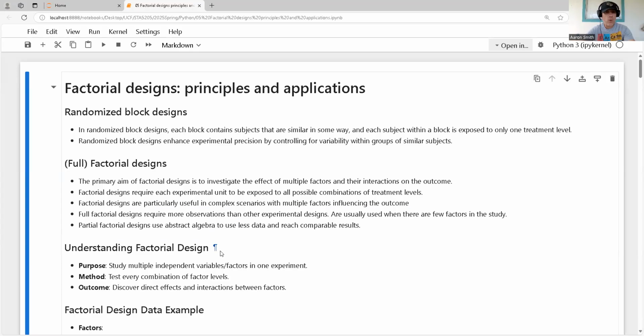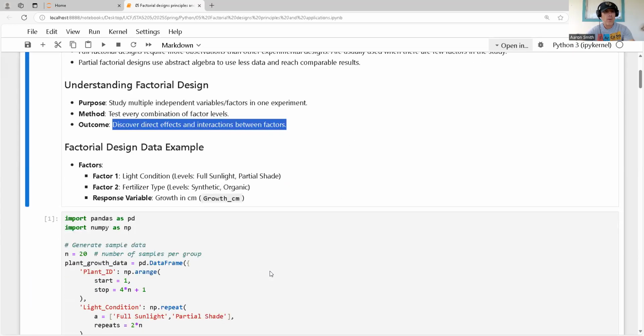So, understanding factorial designs. The purpose is to study multiple independent variables, factors, in one experiment. We're going to test every combination of factor levels possible. So if I have 3 factors, 2 levels each, that's 2 to the power of 3, 8 distinct levels going on. And the outcome is to discover the direct effects and interactions between factors.